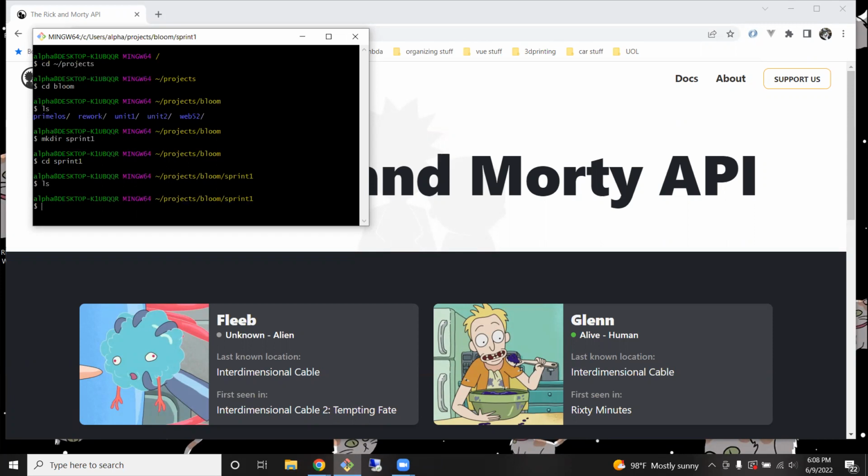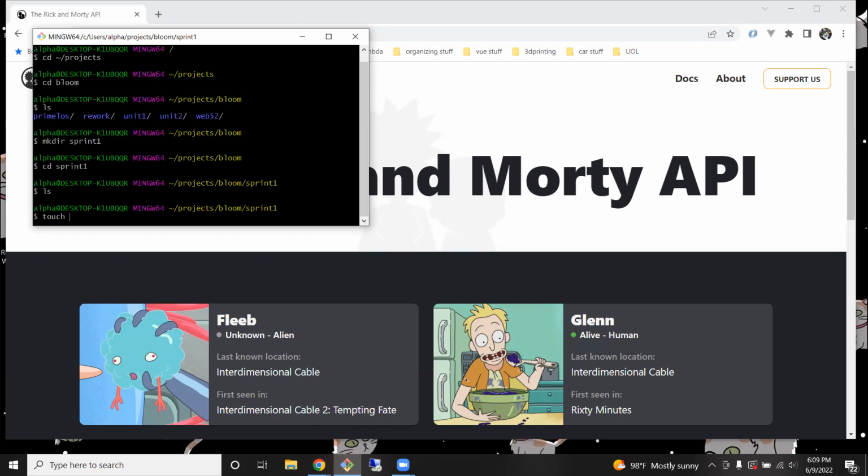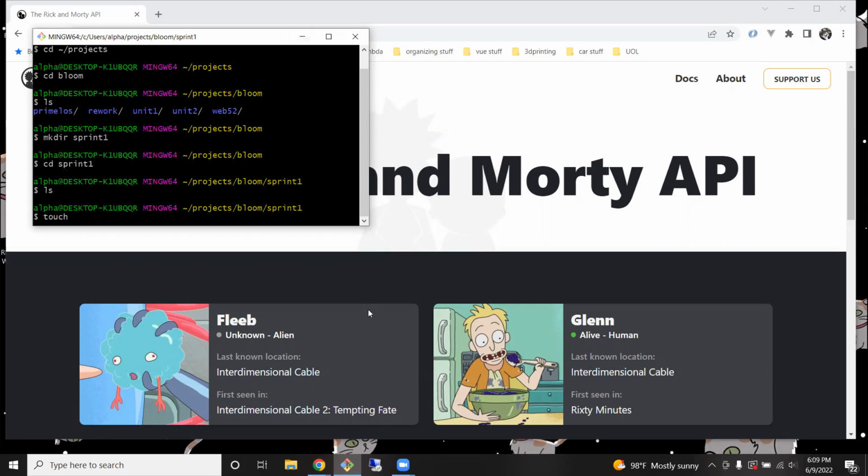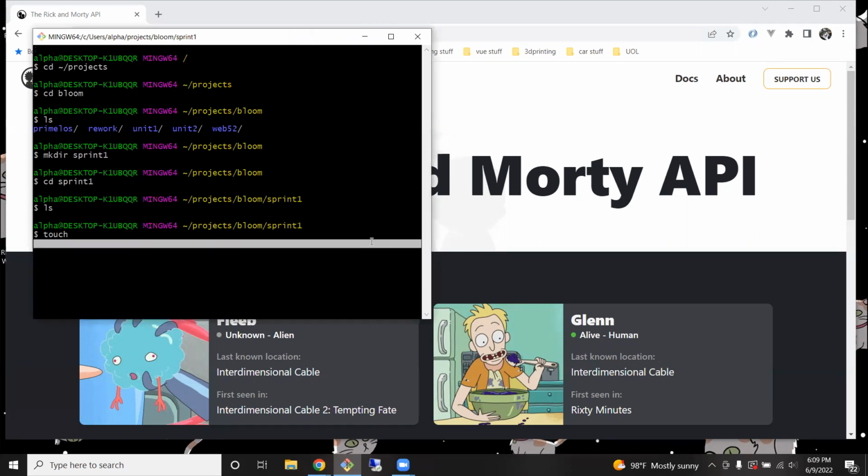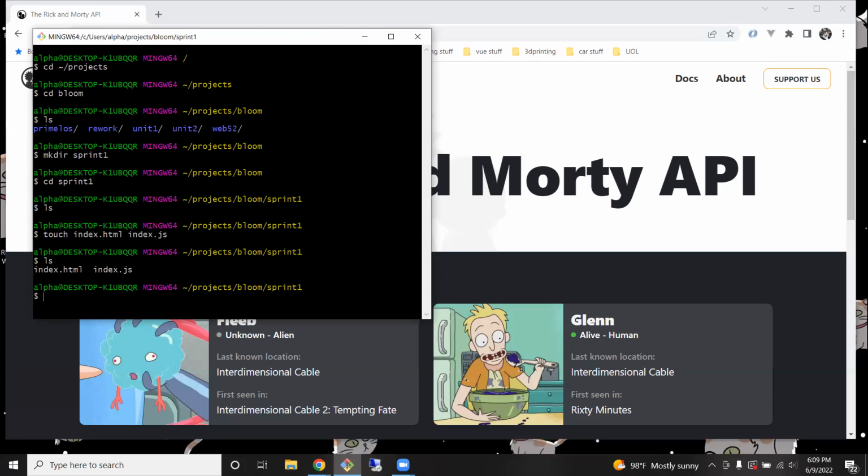So next thing I'm going to do is I'm just going to make a couple of new files, and I'm going to do that by using touch. Let's see if I can increase the size a little bit. Okay. So touch is going to make a new file. We're going to do index.html, and we're going to do index.js. So if I type ls, you can see we've got an HTML file and a JavaScript file.